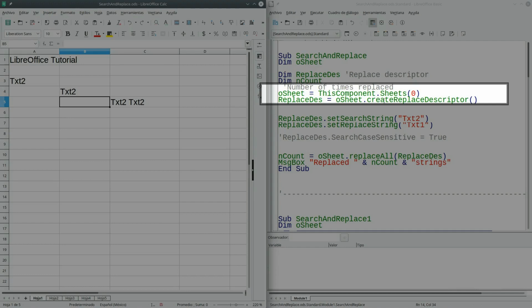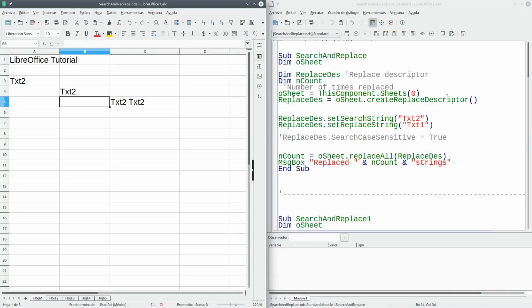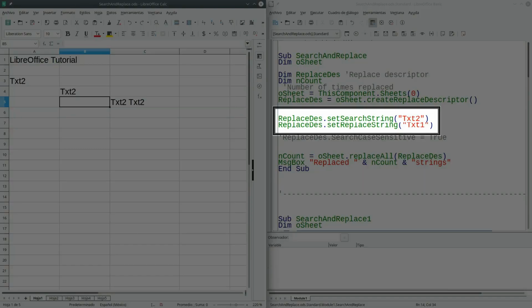We will assign the first sheet of the active book to the OSheet object. Let's now use the createReplaceDescriptor method to create an object in which all characteristics of the search and replacement will be stored. To indicate the string, which will be searched in each cell, we use the setSearchString method. As an argument, we must enter the string to search. We will indicate the string, which will replace the strings found by the search, by means of the setReplaceString method. We must indicate the replacement string as an argument.